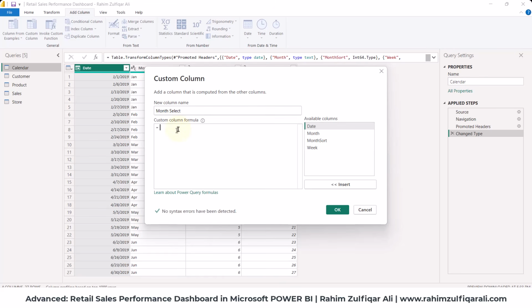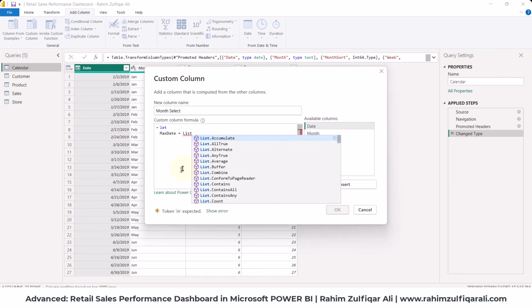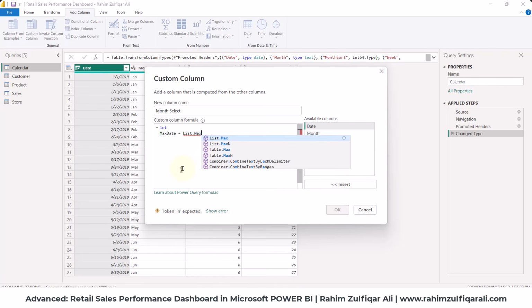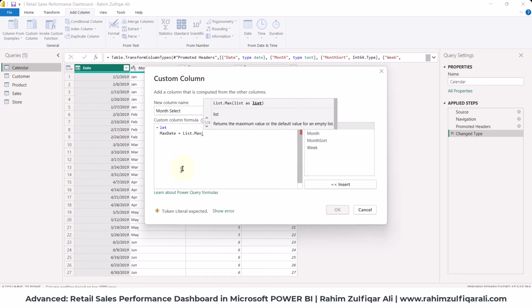Now after the equals sign, let's put let, enter. max date is equal to List.Max. Let me type it first and then I will explain as well. Bracket open, hashtag. So we'll be calling this particular step, that is changed type. So inverted quotes, changed type. Remember that Power Query is a case sensitive language. Okay, so we'll bring the date here, the date column, close the bracket.